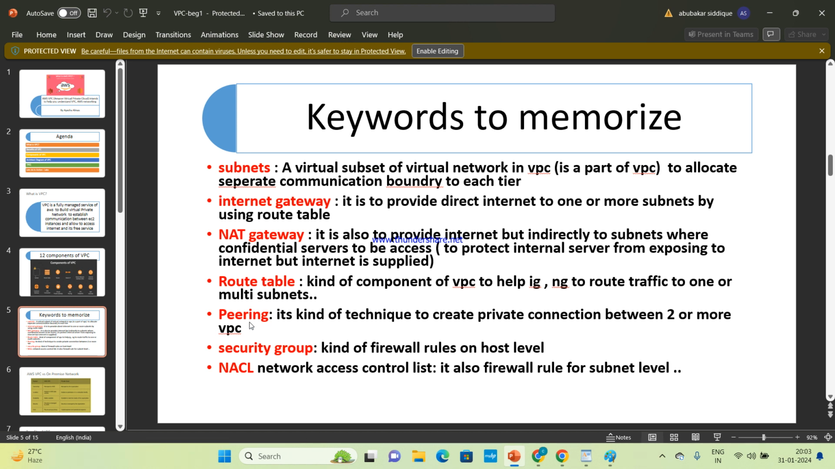And security groups is a host level firewall, a server level firewall, to protect from hackers. And NACL is a subnet level firewall to protect the network from hackers. Clear? All these points, please write them down and you need to memorize this. Any doubts in the components?